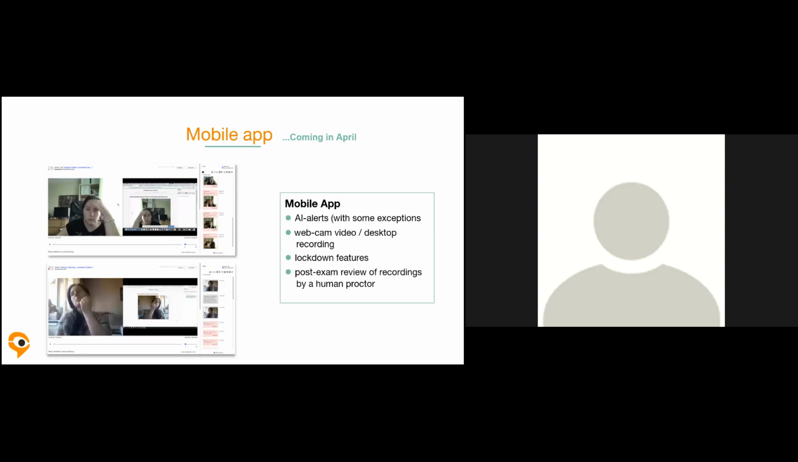So with the mobile app, you will have lockdown features, which means that the user will not be able to access phone calls and messages and other applications on their mobile while they are taking the test.